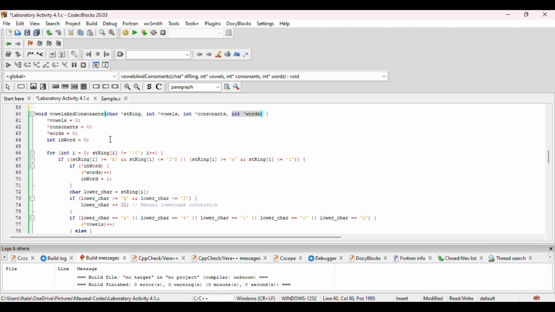First we have our initialization here. We put a value of 0 in each of these integers. This line dereferences the vowels pointer and sets the integer variable it points to 0. It initializes the vowel count to 0 before processing the string. The same goes for the others.